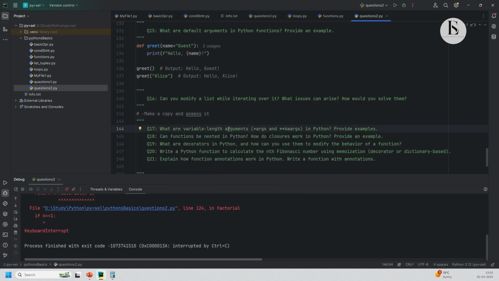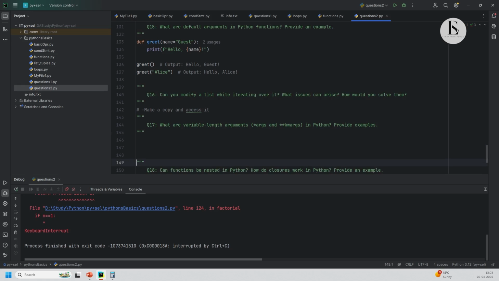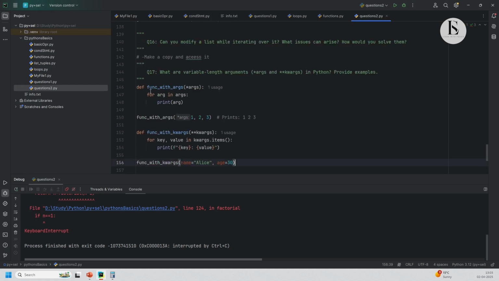What are the variable length arguments, args and kwargs in Python? Provide examples. What are those? We have seen all these, right? Simple. I'm just going to use the same examples that we had there. So there is a function with args, so it can take any number of arguments here. There is a function with kwargs, it can take any number of arguments here, but in a key value pair. Okay, right?